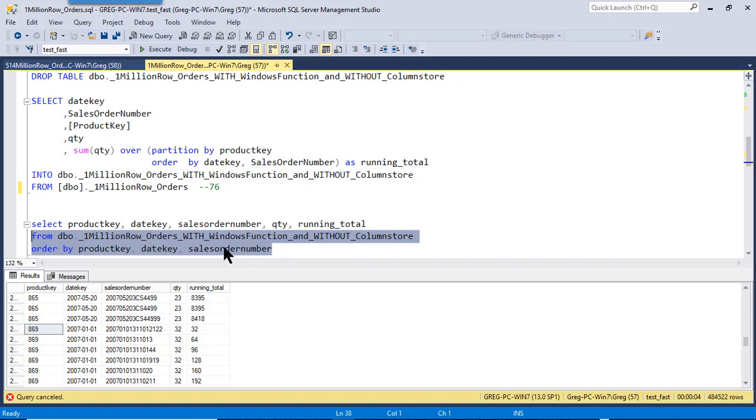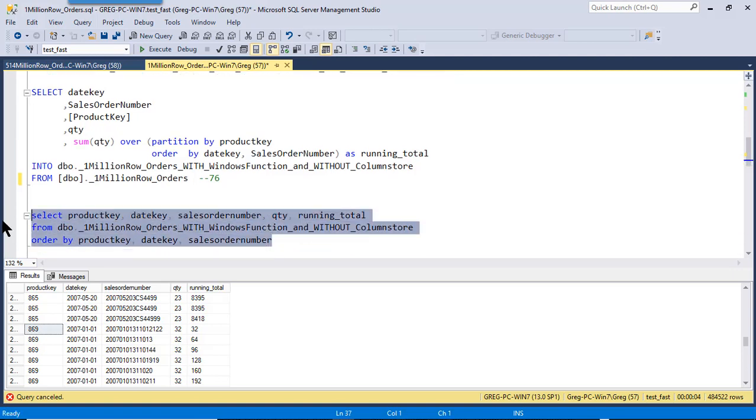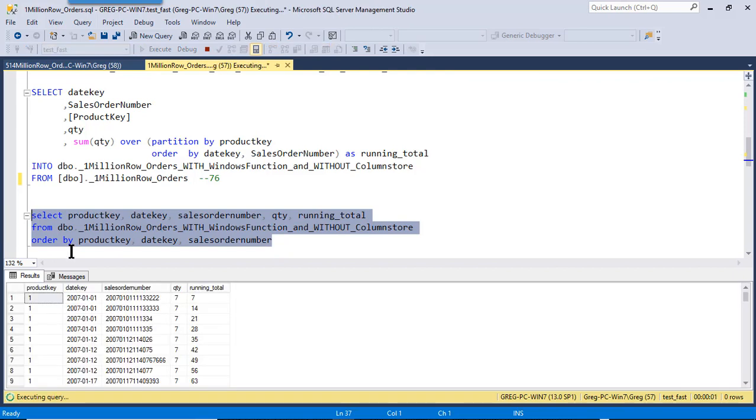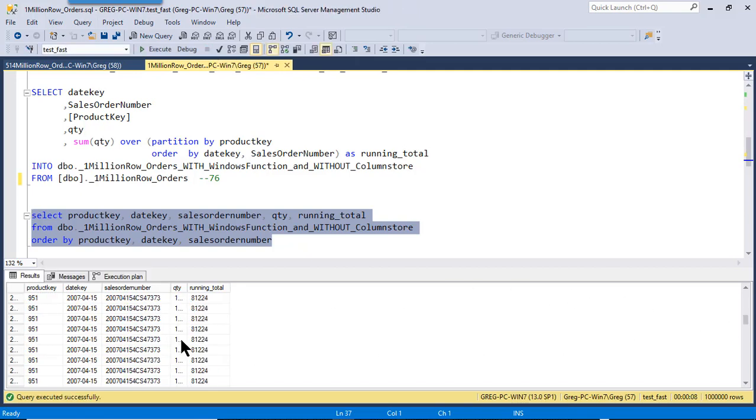a 1 million row table with a Windows function and without the Columnstore Index, and we'll run that. And again, we see the same kind of thing here. I'll bring it down a little further. We'll probably see the same thing down here. 951 is our product key. 952. Let's see the break.